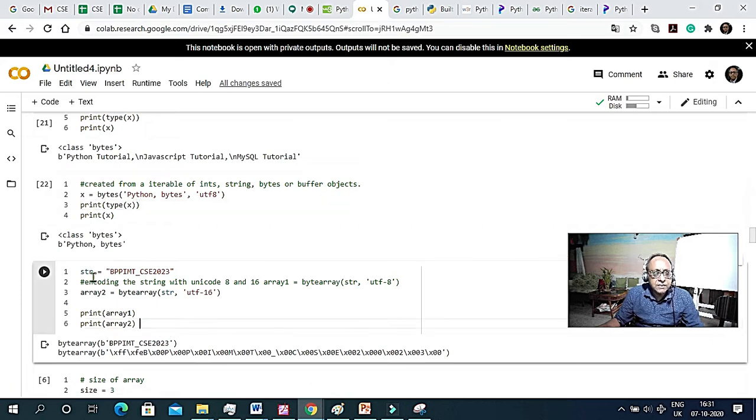Now comes to this one. Say string BPPIMT CAC 2023, encoding the string with Unicode. Okay, and here I make it UTF-16. Byte array. So you can mention whether it is UTF-8 or UTF-16 within the parameter string and printf array. Here I say printf array 2.